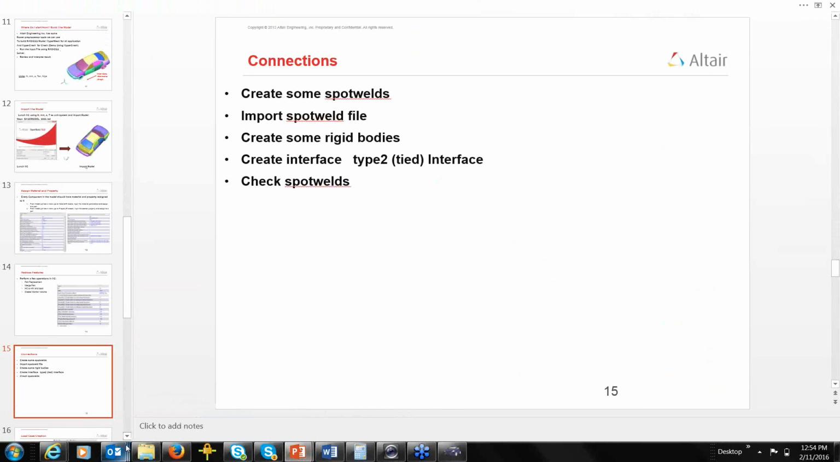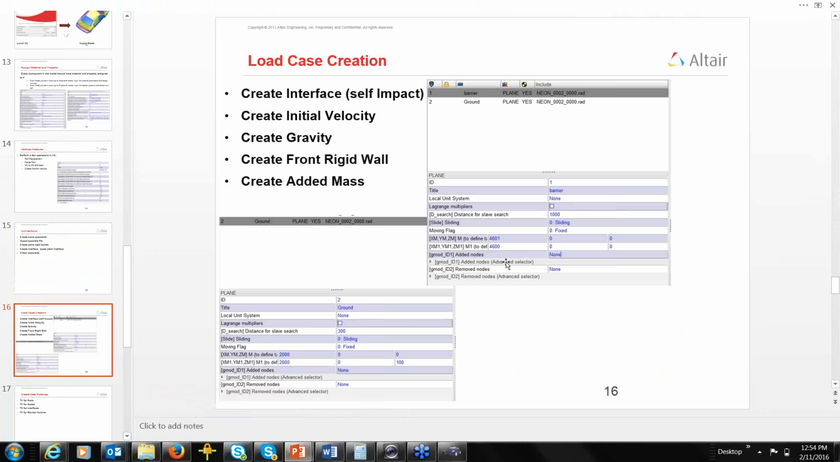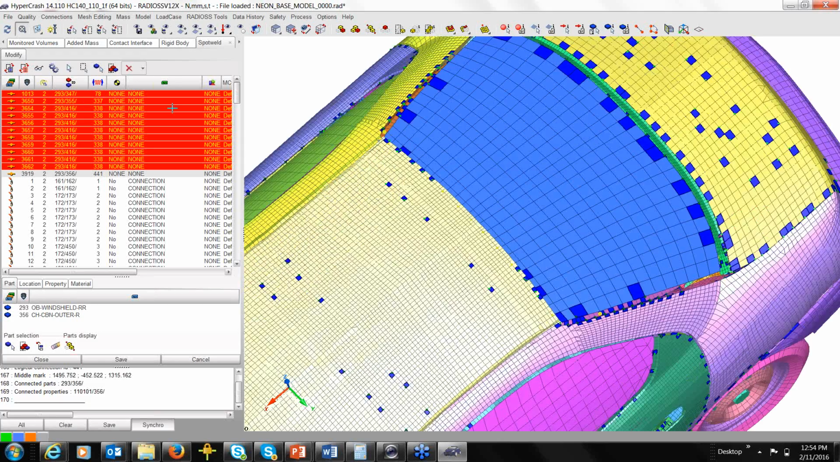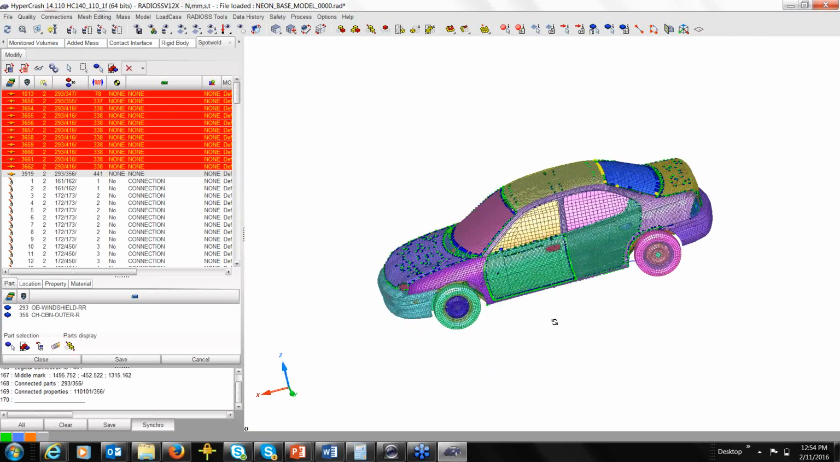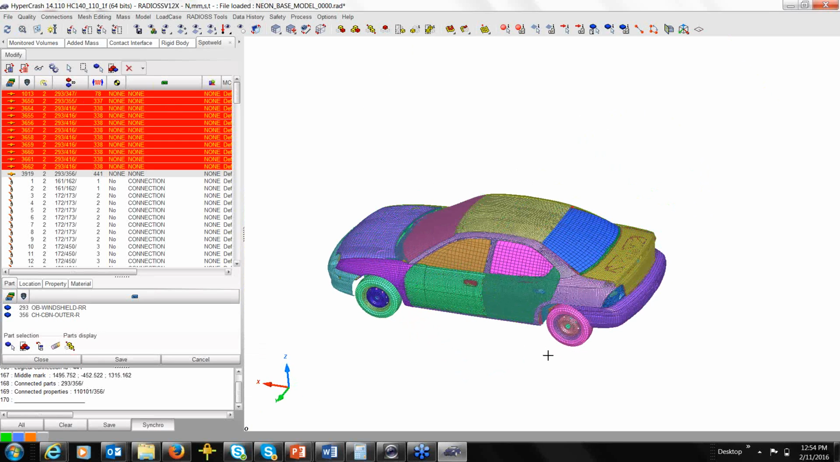So we're moving on from connection. We are going to touch on rigid wall creation. It's a vehicle model, right? It's an automotive model, so we have to represent the physics in our FEA model. What would be my physics? My vehicle is right on the ground, and then I'm hitting a wall. It could be a full flat wall. It could be a pole. So I need to represent those in my model.